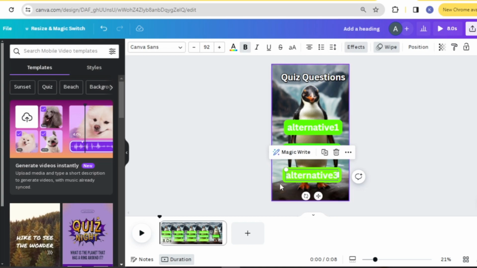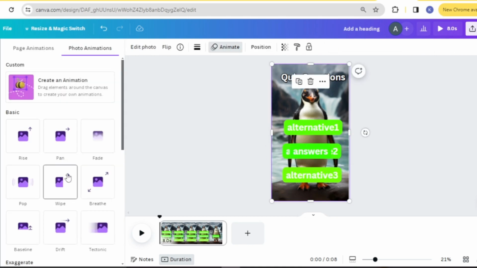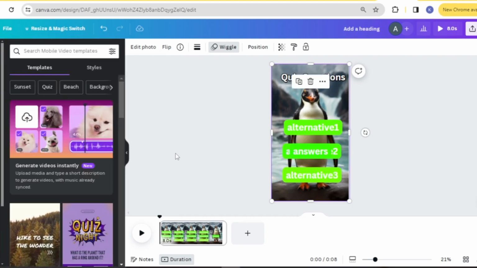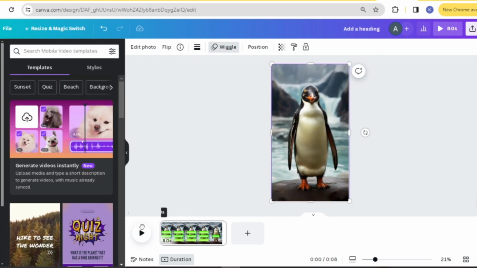Then click on the image, you have to click on animation, and then by scrolling down you have to select wiggle animation, reduce its intensity up to full. Now, you can see it's looking good.